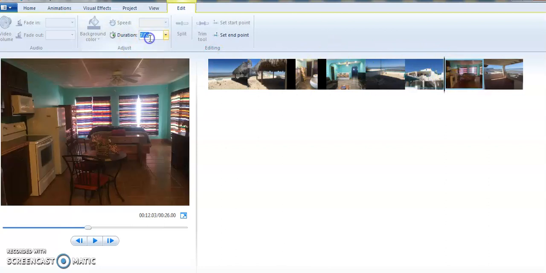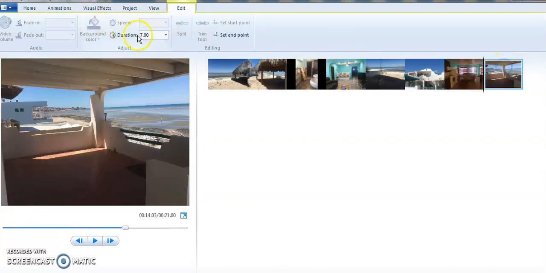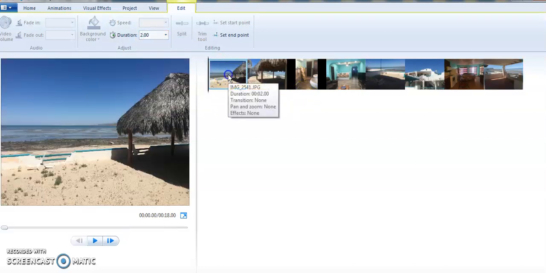2 seconds apart. And the last one, that's a nice photo. So maybe I'll do it 4 seconds. Let it sit for 4 seconds so they can enjoy the view a little bit longer. Okay? Now go back to the beginning.